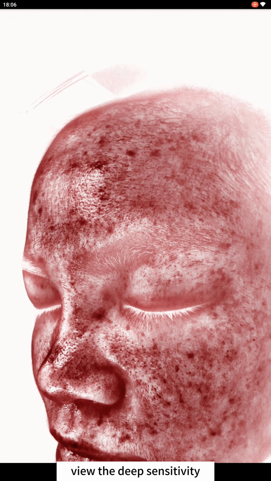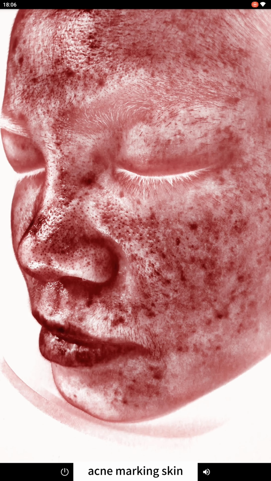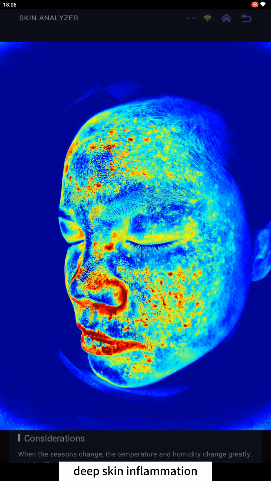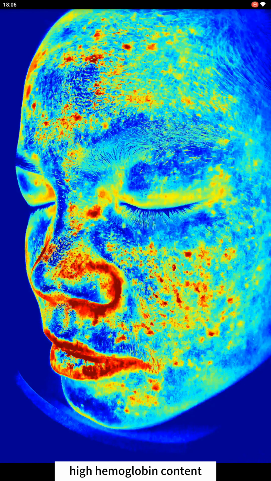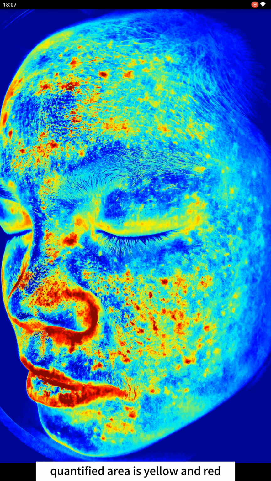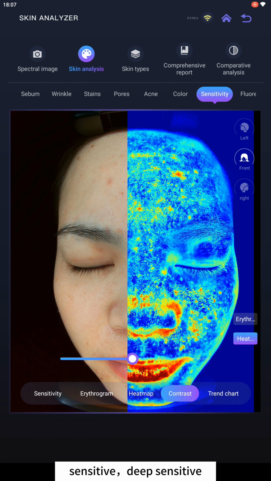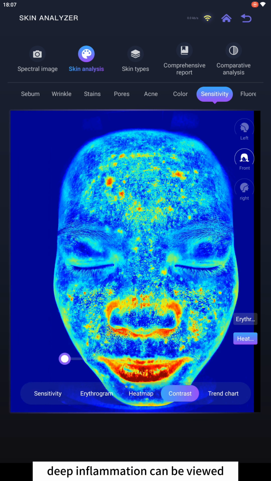Hemoglobin map: view the deep sensitivity, acne marking skin, red blood, inflammation, and red blood wire in 4 forms: dot, line, mesh, block. Thermal map: deep skin inflammation, high hemoglobin, contact in sensitive areas. Inflammation quantified areas are yellow and red. Contrast: sensitive and deep inflammation can be viewed.